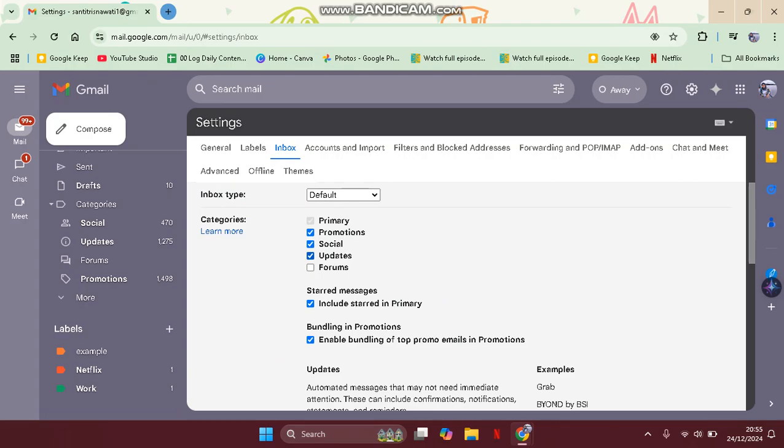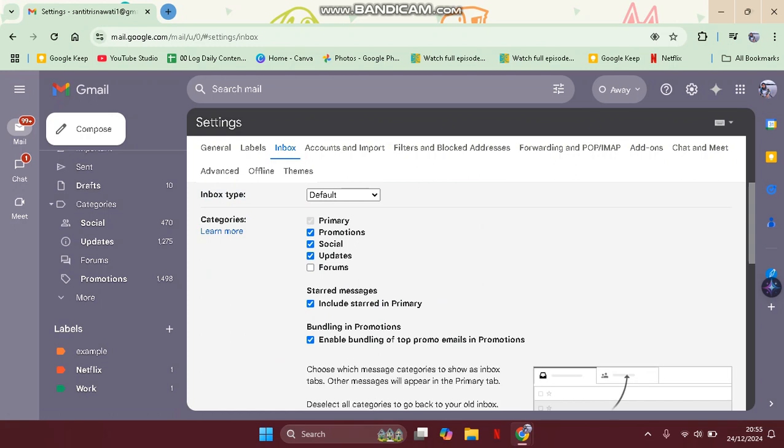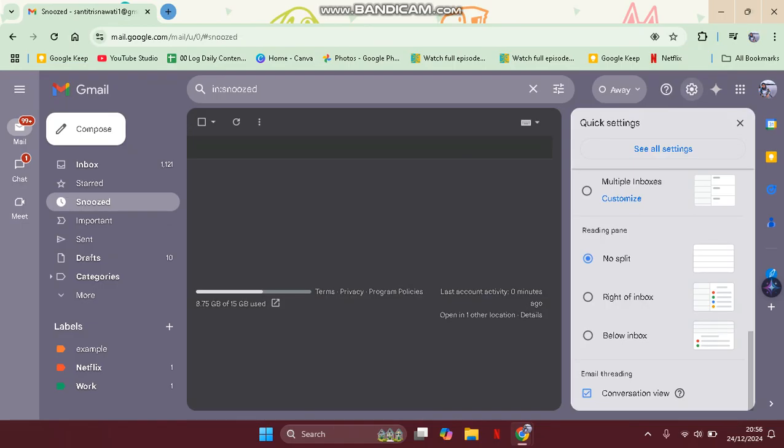You can also set up filters that will automatically sort incoming emails. You can again go to the settings icon and select Filters and blocked addresses. In here, click on this one. Let's try again. So you can just create a filter based on criteria like sender, subject, or keyword. And you can also set actions like apply a label, archive, or delete.